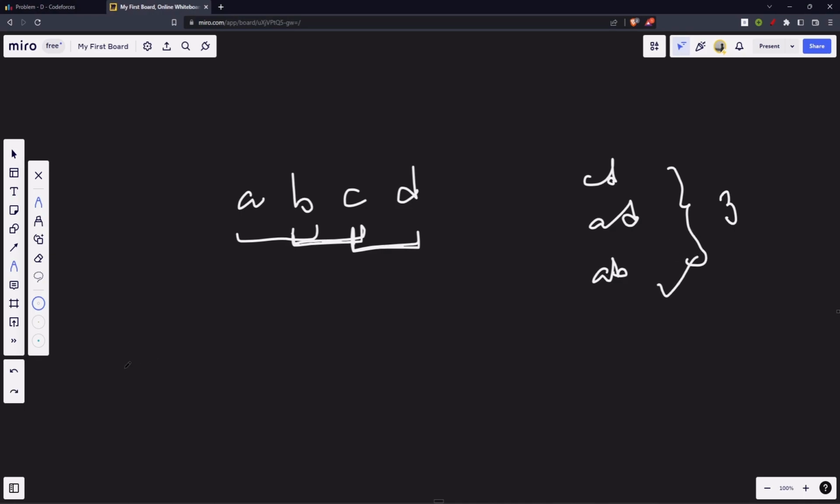So if we have a string of length n, how many two consecutive characters, or how many pairs, can we remove? We can remove n minus 1 pairs. Say we have A, B, C, D and E. How many pairs can we remove? 1, 2, 3 and 4. That is the length minus 1.